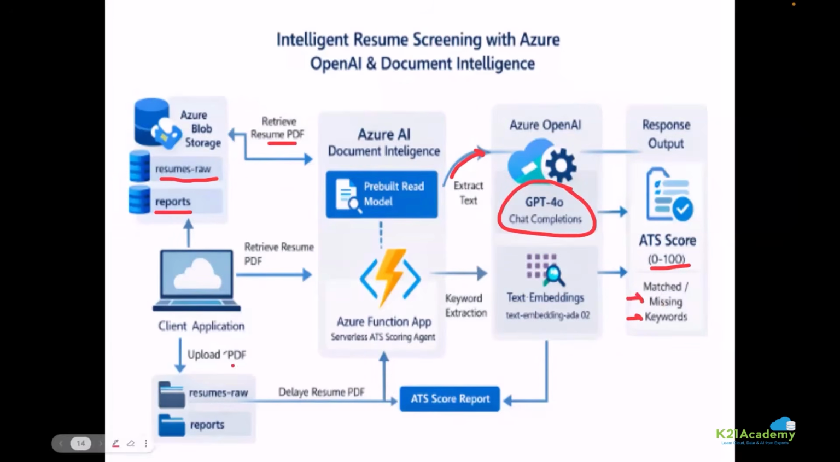So there you can upload the PDF. It will be uploaded here in the storage account. And as we discussed, after that you will have Doc Intelligence. Doc Intelligence will extract the raw text. The raw text will go to OpenAI, and then you will get the response, right?